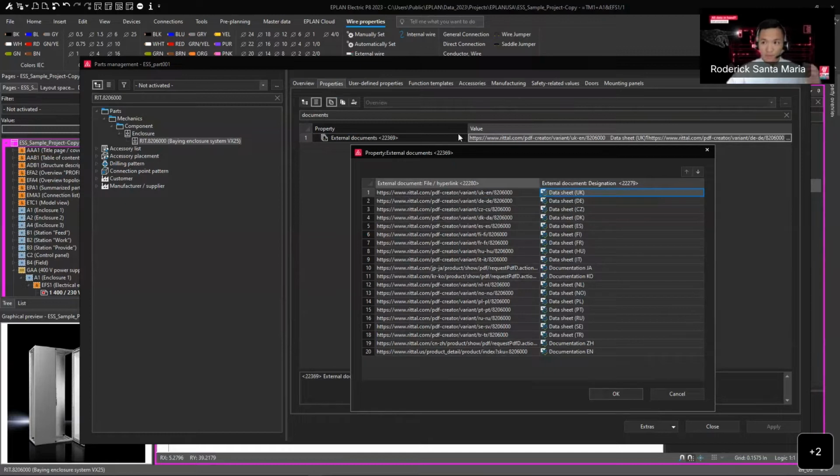The biggest benefit of this added feature is that not only can you combine these two properties, but you can track your data sheets or your hyperlinks easily.